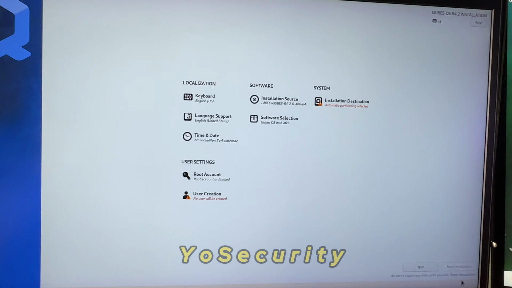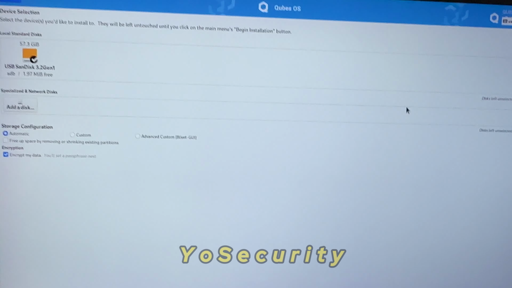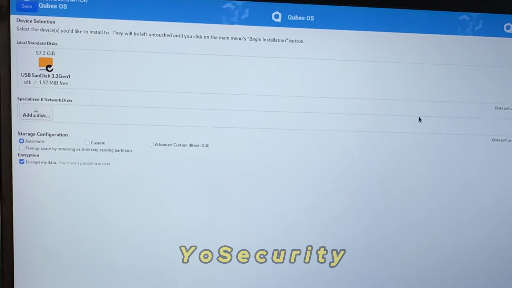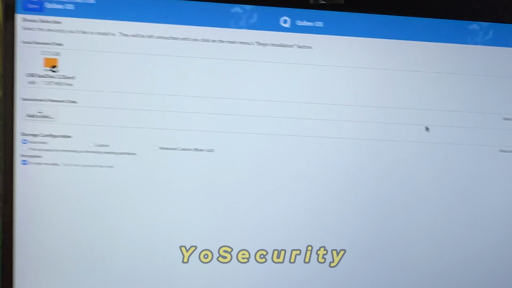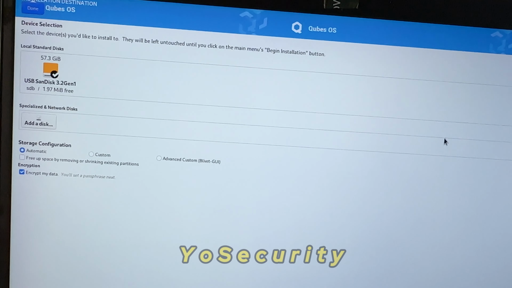Then it will bring me here. So here you can see we will select the installation destination. We will click on the installation destination. Let me zoom it a little. I'll click on the installation destination. Then inside the installation destination, you can see that it has automatically identified the USB drive that I inserted.